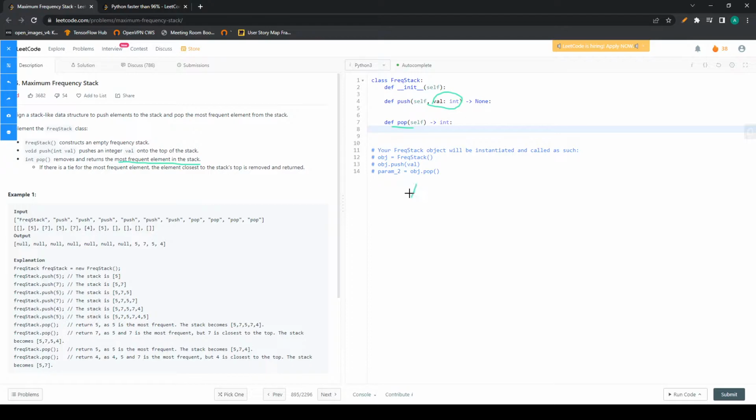For example, if we have 3 x's and 2 y's already added to the stack, x is more frequent than y, so we should return x as the result of pop and then remove it. In case of a tie, for example if two elements have the same frequency, like 3 x's and 3 y's, we should return the element that was added to the stack more recently. Or in other words, the element closest to the stack's top is removed and returned. So we should just remove and return the element that was added to our data structure more recently.